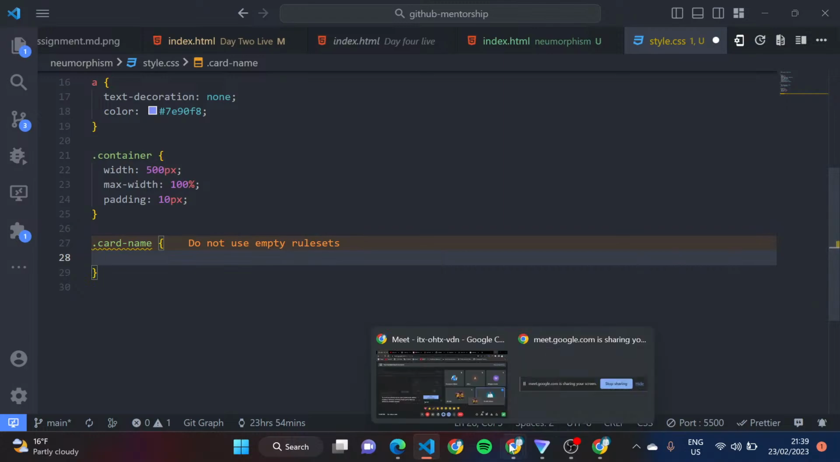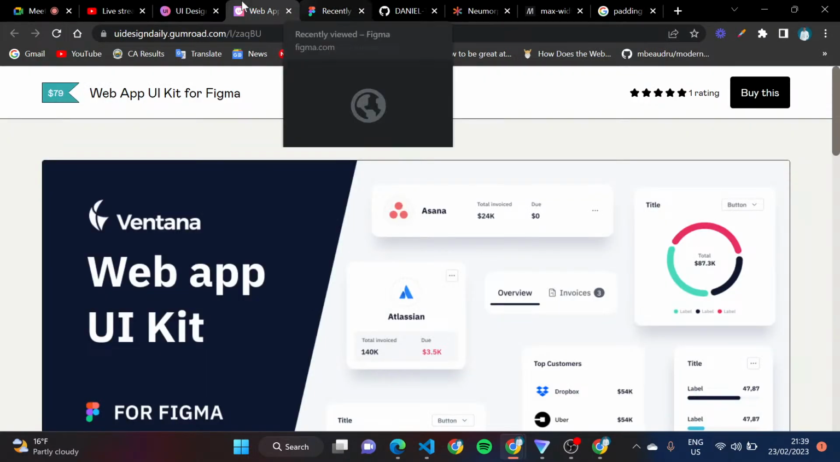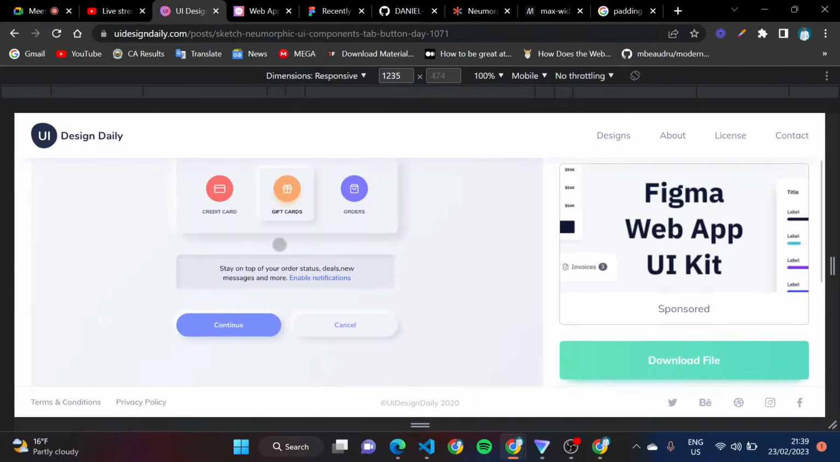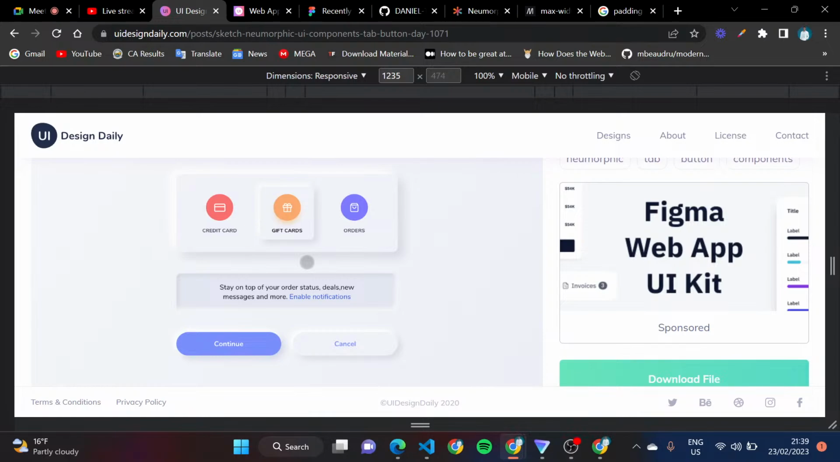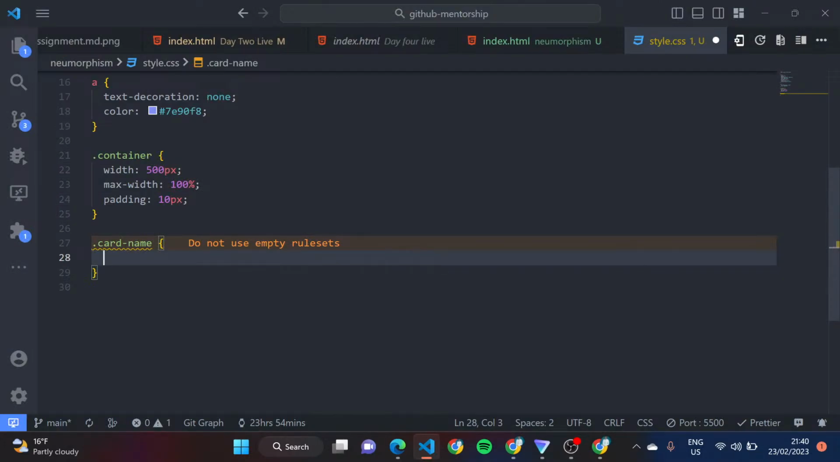Now for our cards, where's the design? The design. Okay, now we have our credit card, the gift card, and the others. If we know that each of them is displayed alongside each other, right? So now we'll have to make sure that they... yeah, okay. So for our card names, I think we'll have 3 card names. We'll have 3.